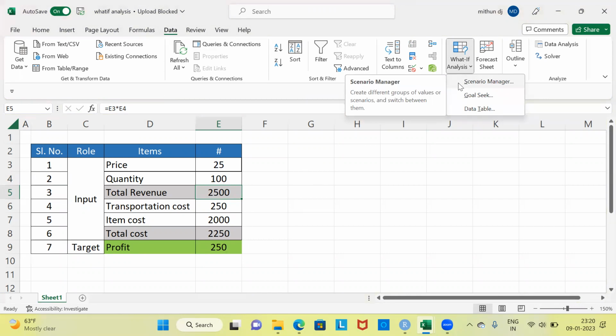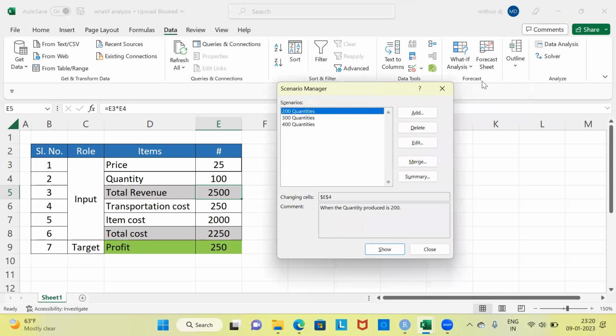What exactly is the scenario manager? Scenario manager allows you to run different scenarios and see what its impact is on the outcome variable. You also have other options like goal seek and data table. As far as this video is concerned, I would like to focus on the scenario manager. Let me go ahead and click on the scenario manager.